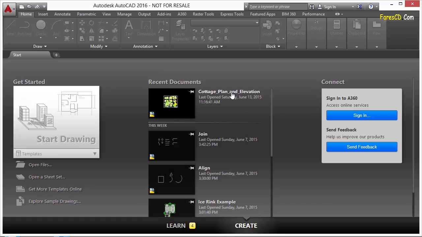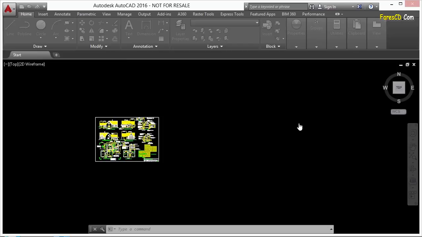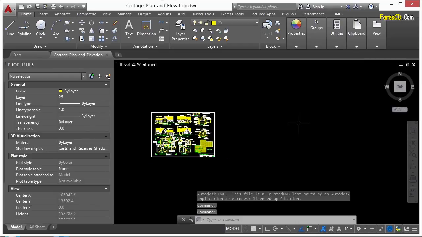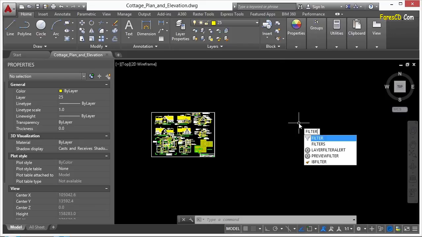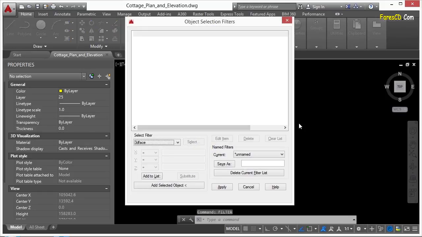Let's open up our cottage plan and elevations example drawing again. Now keep in mind that filters can be defined with more than one criteria and they can be saved for later use. To get to the filter command, you just type in filter. Type that in on the command line and press enter. And you get up this object selection filters dialog window.